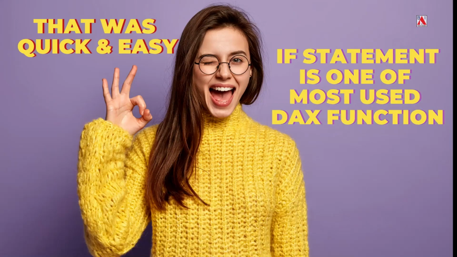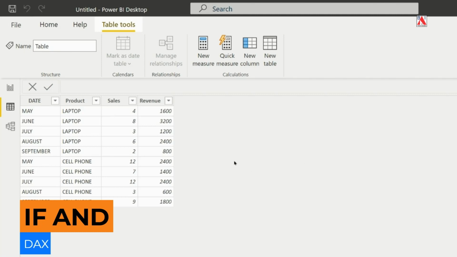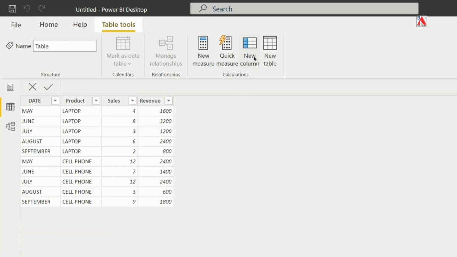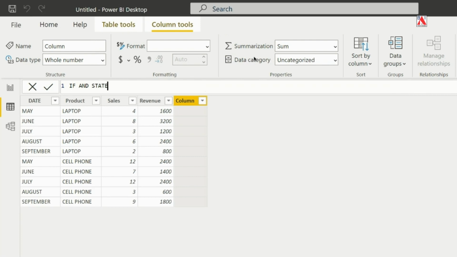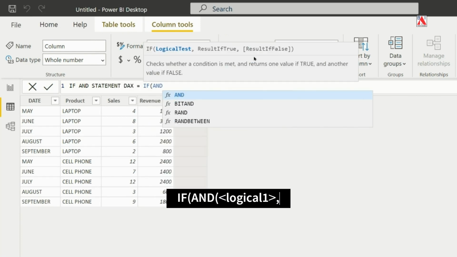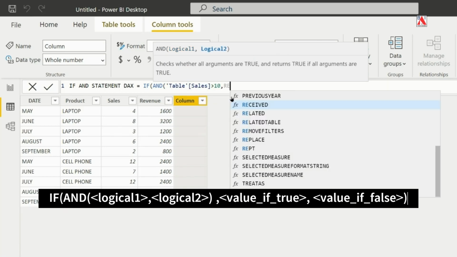The next function is if and DAX function. In if and DAX function we will give conditions for both sales and revenue column. Click on the new column icon. I will name my column as if and statement DAX. Let's write the formula equal to if and sales greater than 10 and revenue greater than 1,000.